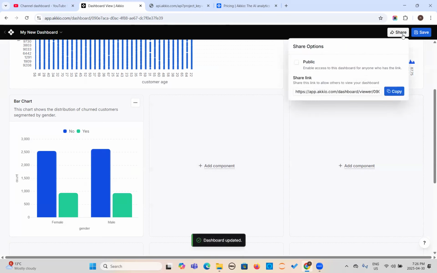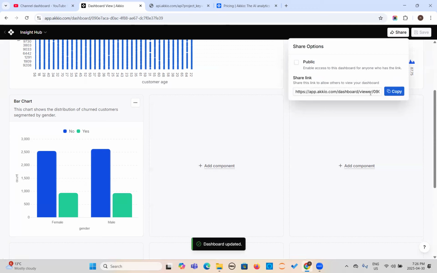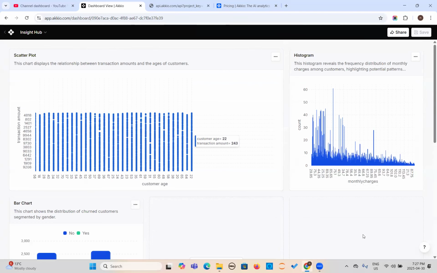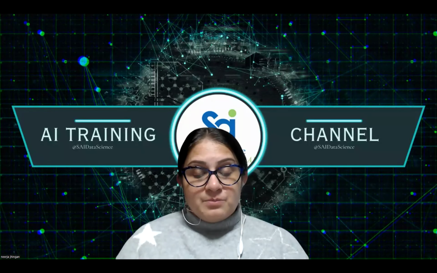Okay, if you want, you can share it publicly too. You can share with your peers. You can tick enable the site here. That's it. Or you can privately share this link too. Okay, so this is the way how you can prepare this beautiful dashboard.